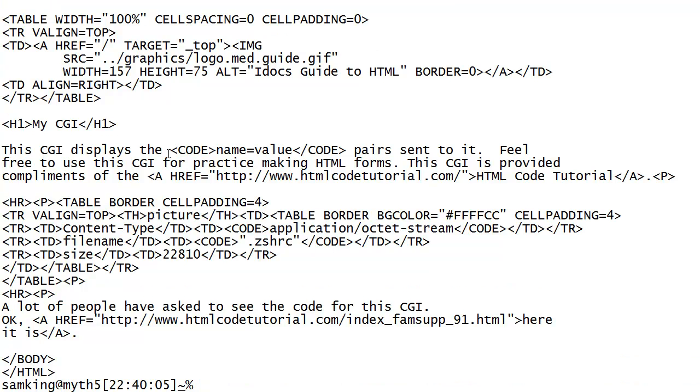And you can see here that when we posted it to that script, it got a variable whose name is picture. And you can see the content type was an octet stream, so that's basically just saying we were sending a bunch of bytes over the network. The file name was .zshrc, and the size was 22,000 bytes.